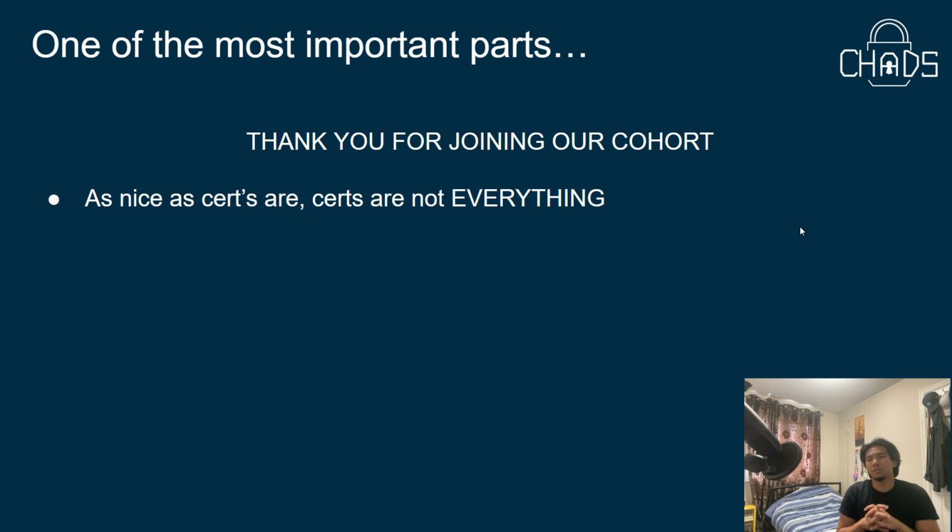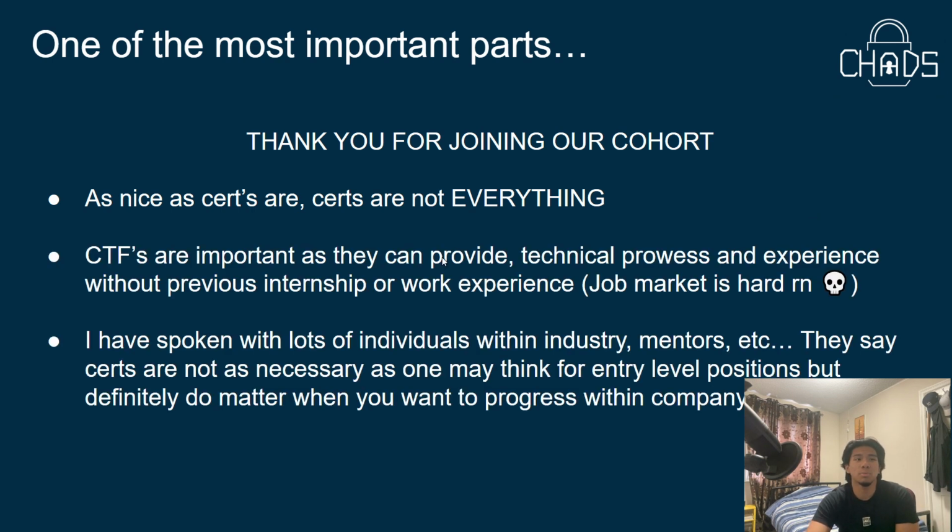The big thing is, the certs are very important, of course. Certs are popular, but certs are not everything. CTFs are important because they can provide technical prowess, but it's hard to gain experience. It's hard to get internships, and it's hard to get work experience, as we're all CS majors here. It can be difficult. So CTFs provide you a platform to showcase your skills and your abilities, which will help lead to those opportunities in internships and work experiences. It's also a great place to have that base knowledge to learn what goes on behind the scenes.